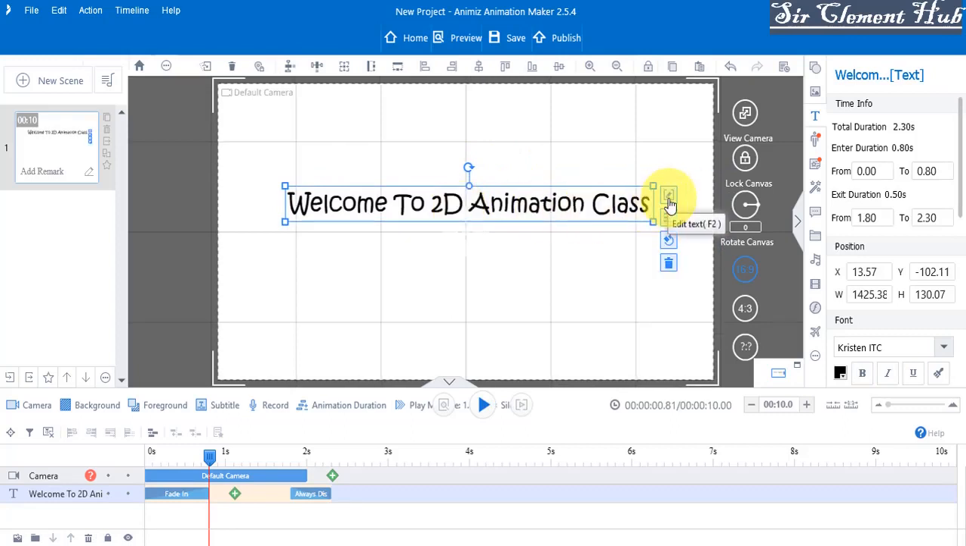Then here is to edit the text. If I click on it, it will carry me back to this place. This one is to scroll to locate the object in the timeline. Now this is the timeline here, this bottom part. If I click on this and click here, it's going to show me that this welcome to 2D is found on this part of the timeline. This way is to rotate it. If you want to delete it, you click on this to delete the object.